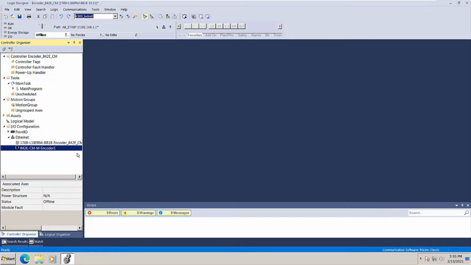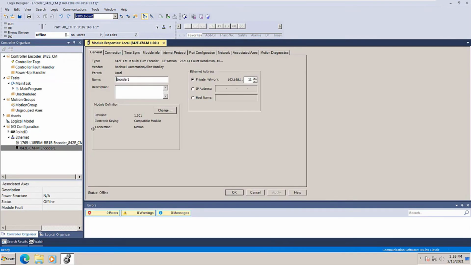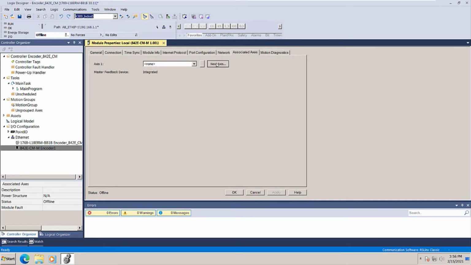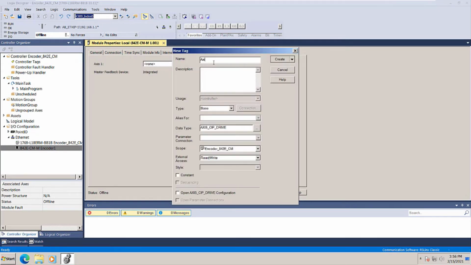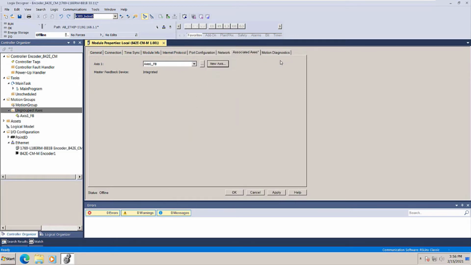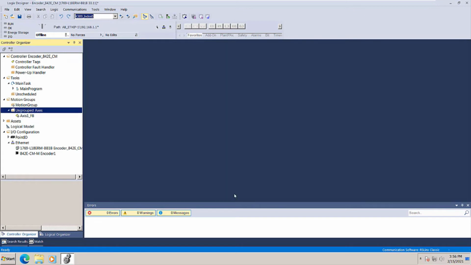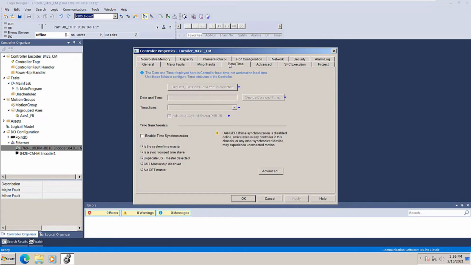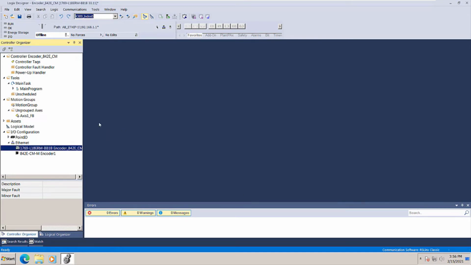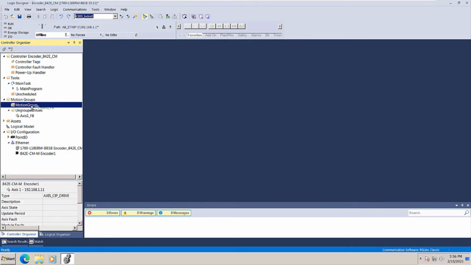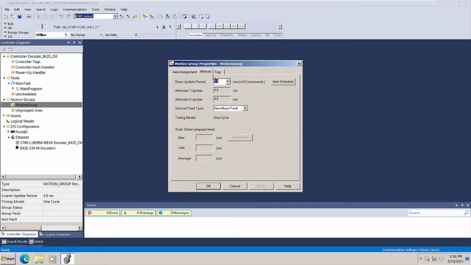Close this dialog. Next, go back into the encoder, and we're going to create an axis. New axis. Call it axis 1 underscore FB for feedback, and we're going to create it. Click OK. Now we're going to check for time synchronization for SIP sync, SIP motion. Make sure that is enabled under the processor, under date and time. Click OK. We move our axis into the motion group. We check our motion group to make sure that it's set to 4 milliseconds minimum.